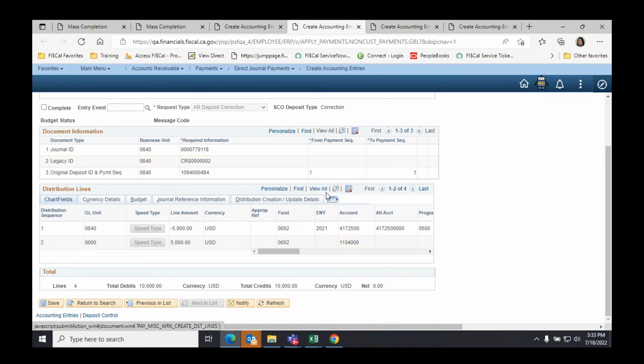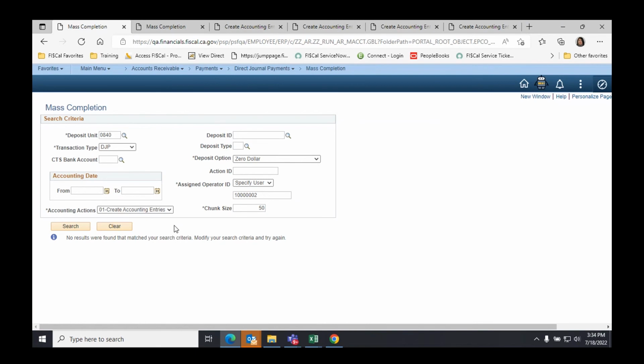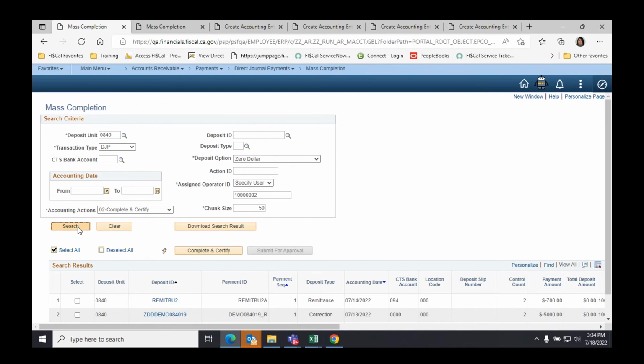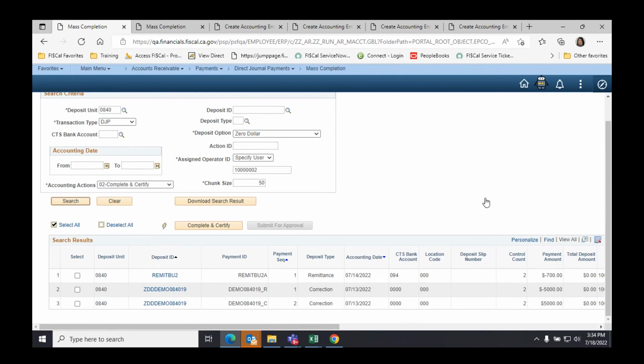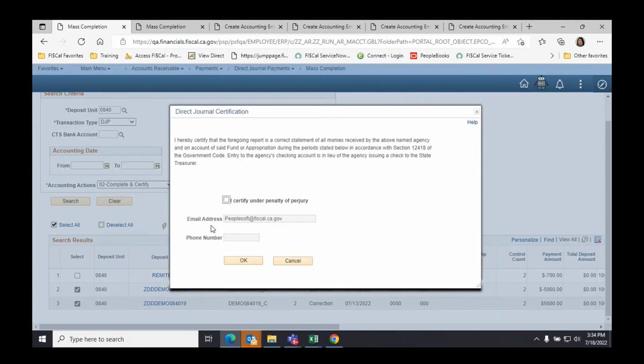So now we're going to go back to the mass completion page, and we're going to go to the next action step. We click on Complete and Certify. Click on Search. And here we're going to look for our transactions to process. So we're going to be selecting payment sequence 1 and 2 for our deposit ID. Click on Complete and Certify.